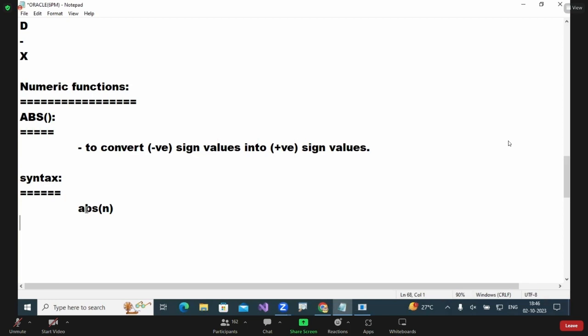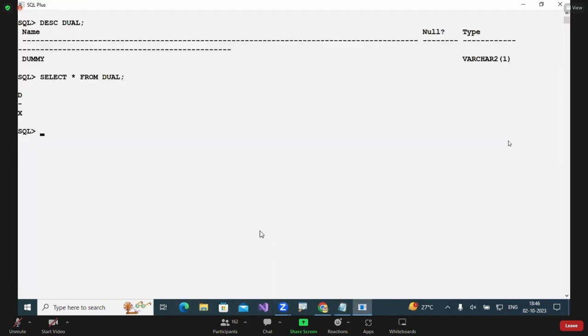So here I'm giving n. N is nothing but an argument. That means the ABS function has only a single argument. There is no more than one argument; if you try to pass more than one, it shows an error. Every function has only a limited number of arguments because these are all predefined. Right? So only a single argument should be there. Now let me come to the example.